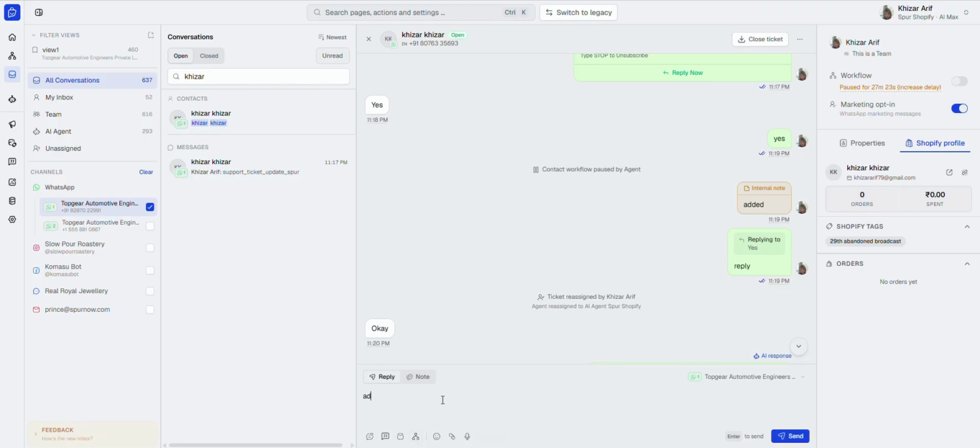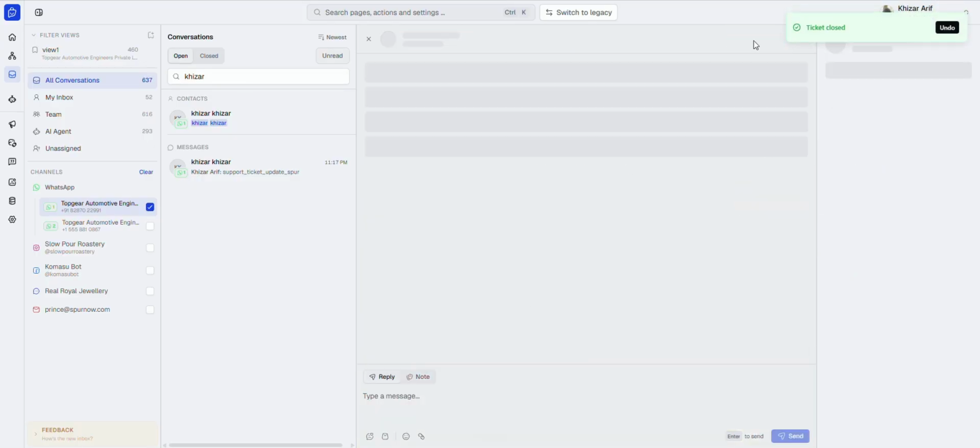And you can add an internal note if your team needs context. Then you can close the ticket when the current issue is resolved, or you can leave it open and assigned when a next step is still remaining from your end. In short, you will find, you'll understand, you'll own, you'll respond, and you will resolve.